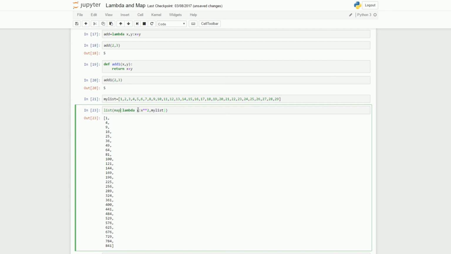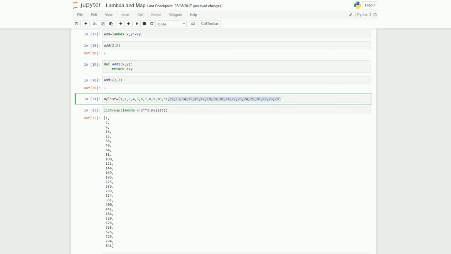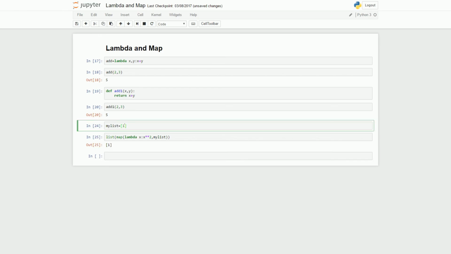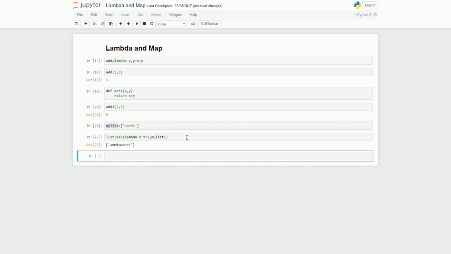We want to map from every x in our list, so this is just some variable, we want to map it to x squared. So if it's a list of just one item, if I just give it 1 in here, it's going to take that 1 and give me back 1. My list could be anything. Well, it would have to be numbers here. I couldn't put in words, or I could if I did something like this. Give me 2 times, and I could put in words, and I could get words.